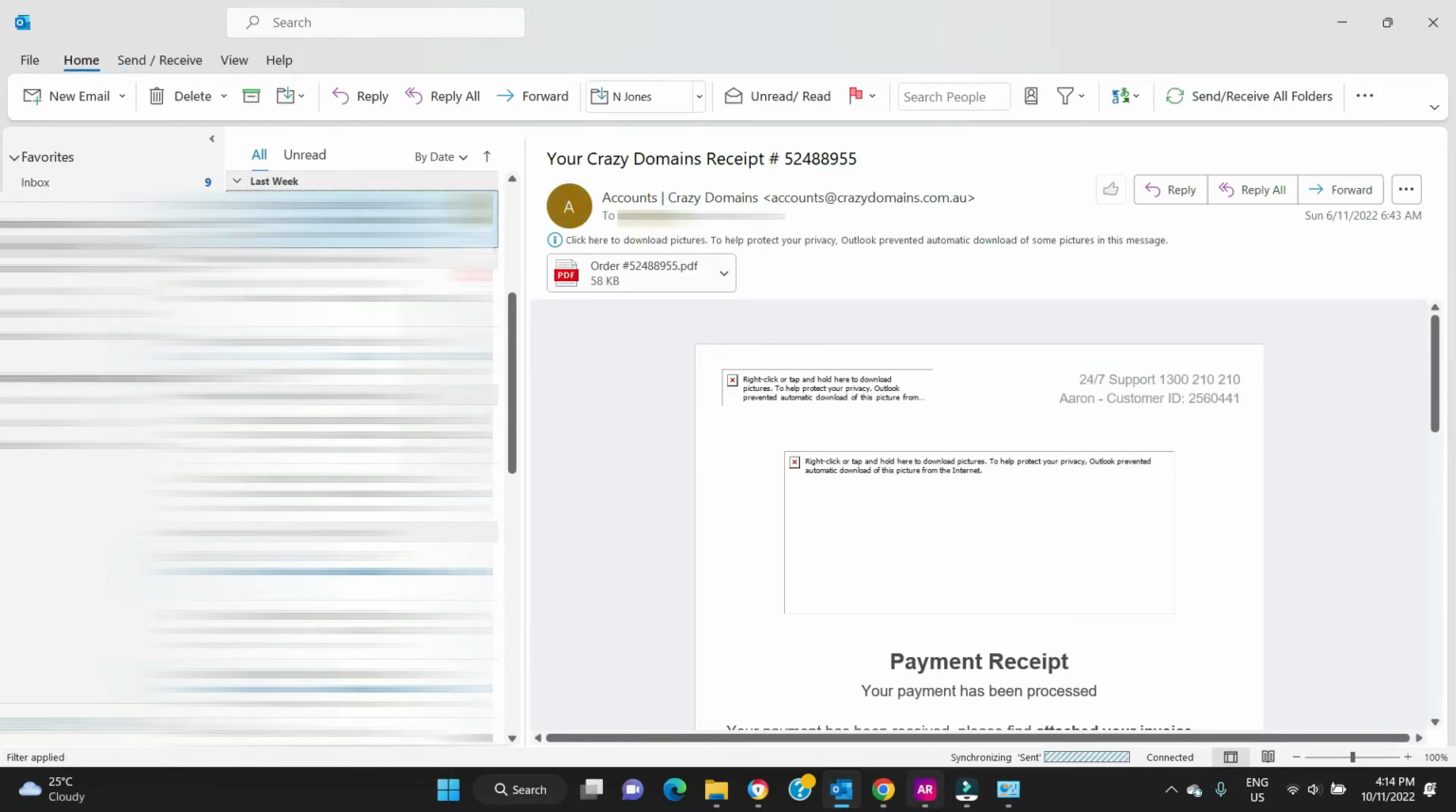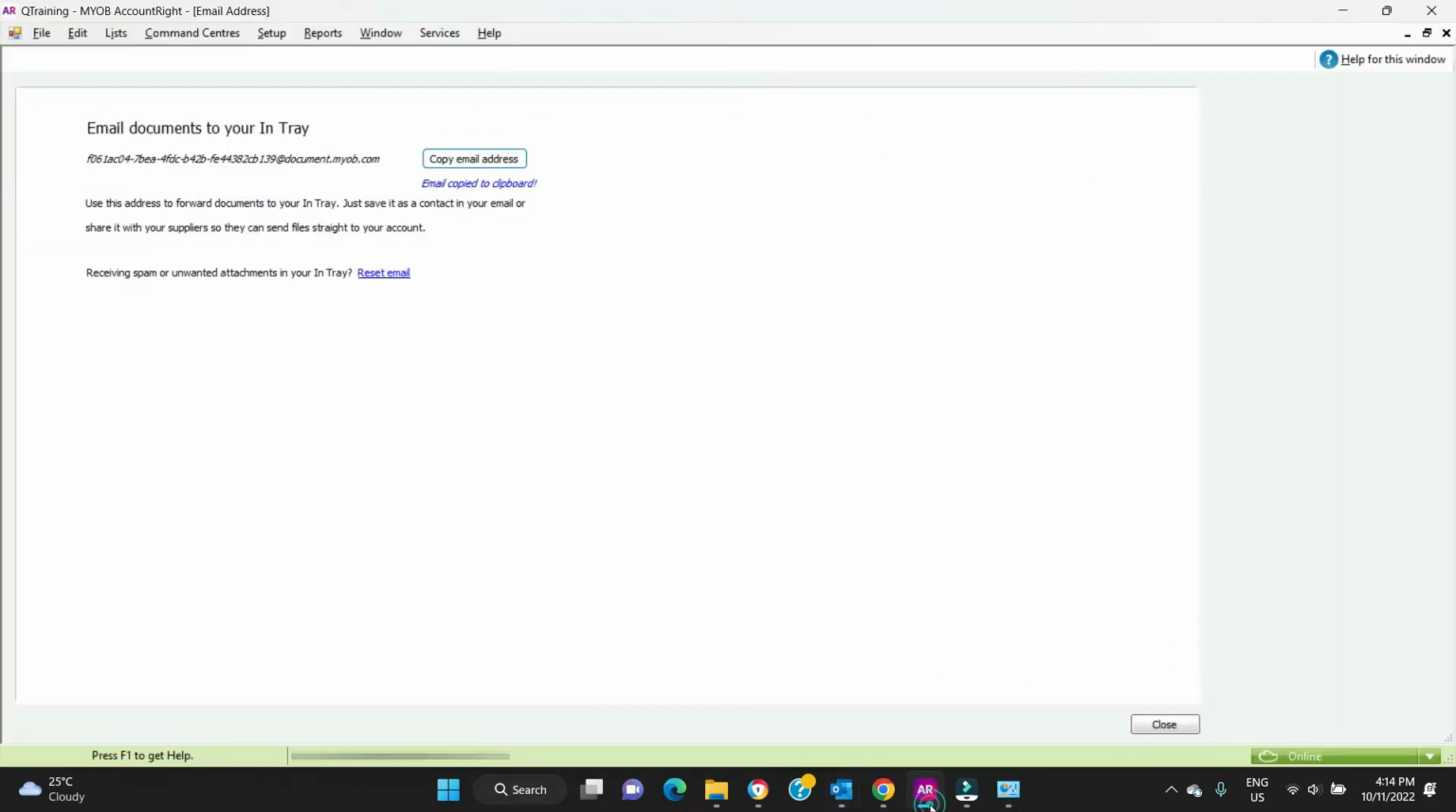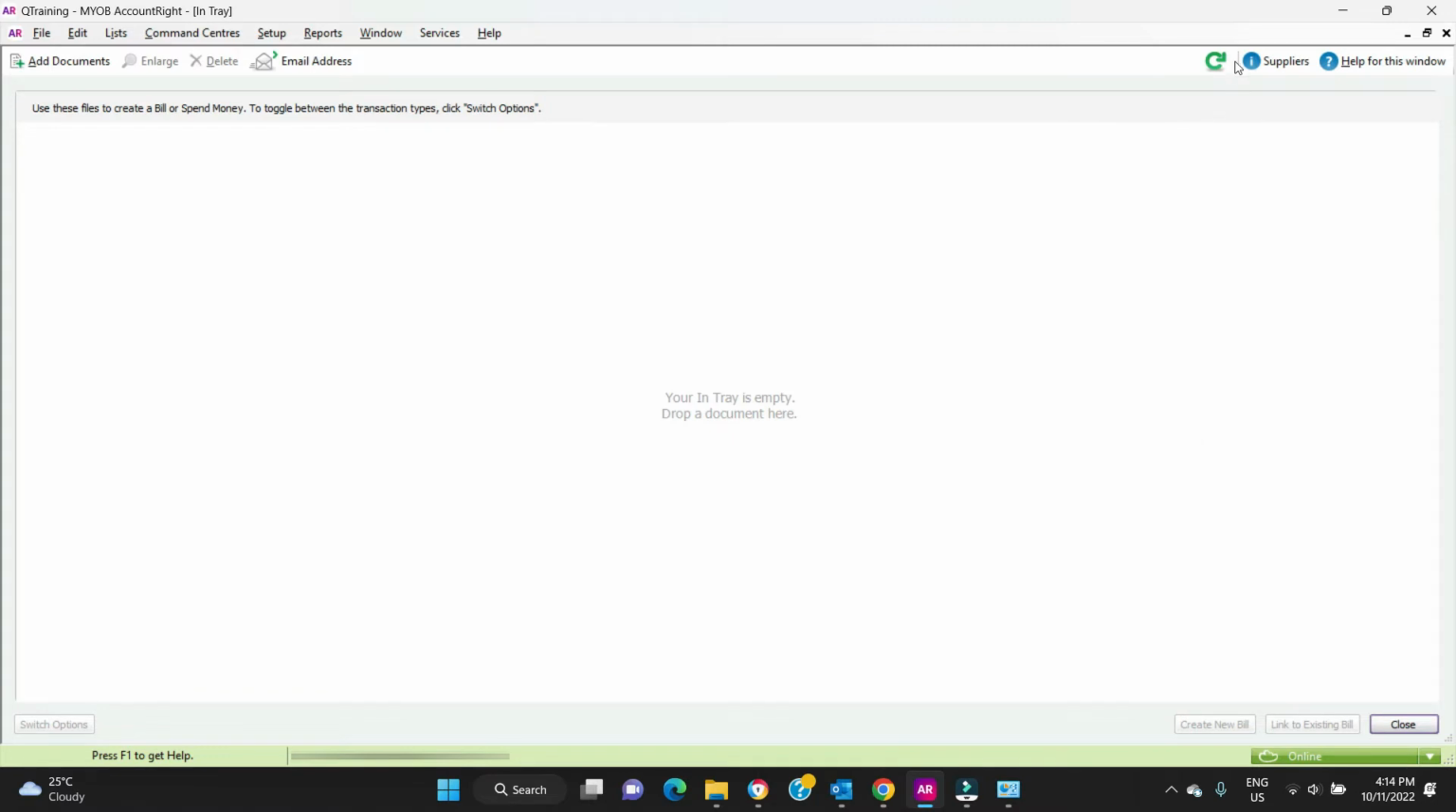So now we're going to pop over into MYOB. I'll close out of here. We're going to refresh, and there it is. You can open it up here to have a closer look, or you can open it up from your bill as well. So we're just going to go create new bill. You also have the opportunity to link to an existing bill.